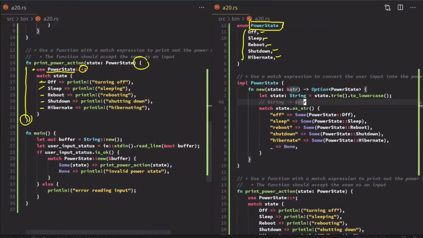Since this function only does one thing and nothing else, it's okay to use this, but make sure you use the asterisk sparingly and only in situations where it's obvious what's happening. We then match on the power state provided to the function here. And if it's one of these states, then we print out an appropriate message. Since we're using an enumeration and a match expression together, we have to account for all possibilities, which we are doing here. And so it'll print out the appropriate message and compile properly.